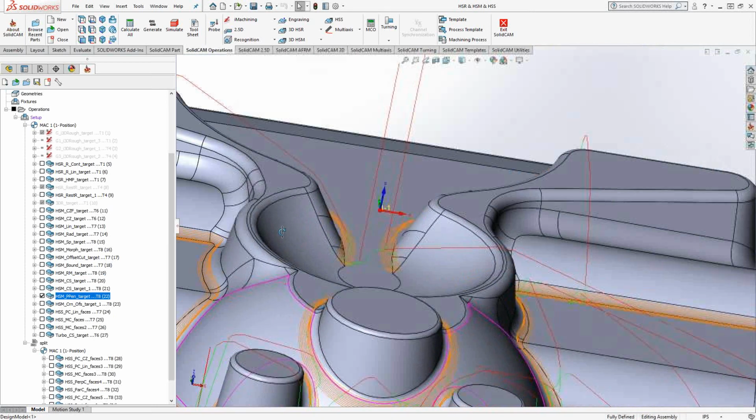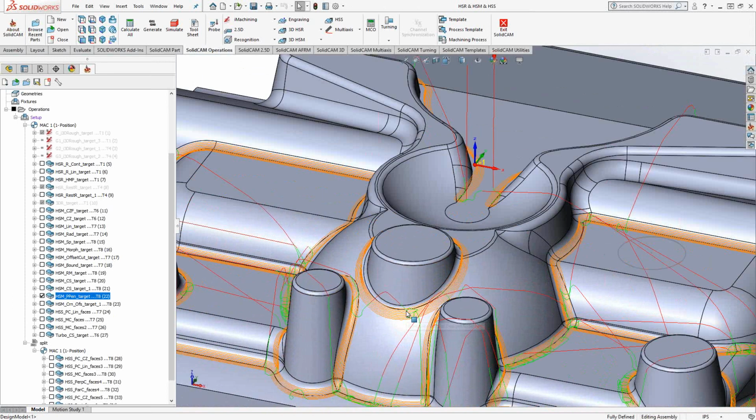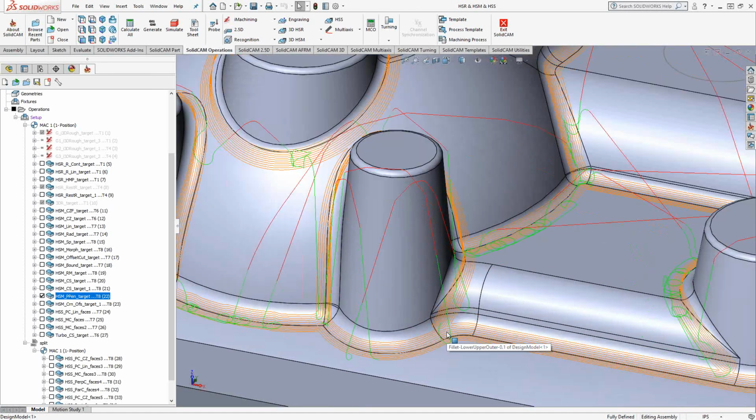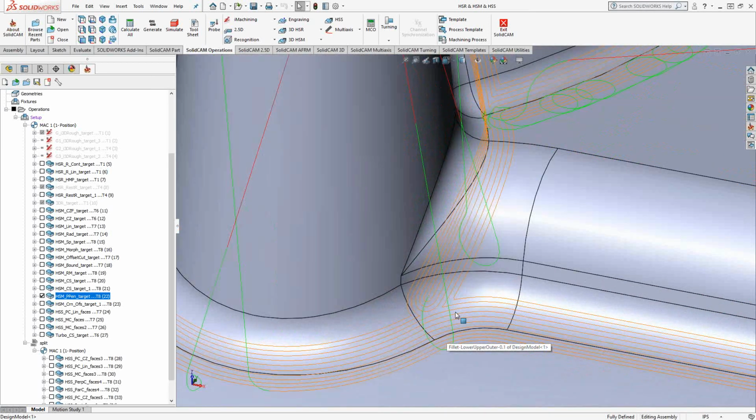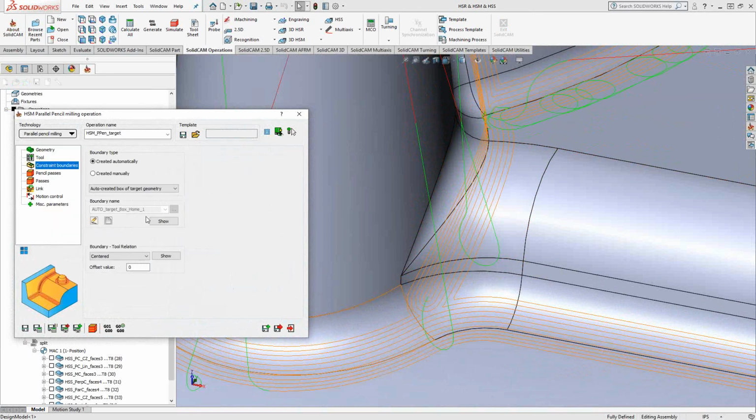Parallel pencil milling and pencil milling are to do the tight areas. This is kind of a follow-up to whatever other technology you use. You can use a very small tool and then just go and do all these separate tight corners. This is an example of parallel pencil milling, where I've told it not just to do one pass in each corner, but to feather out from there with a few extra lines, a few extra step overs on each edge.